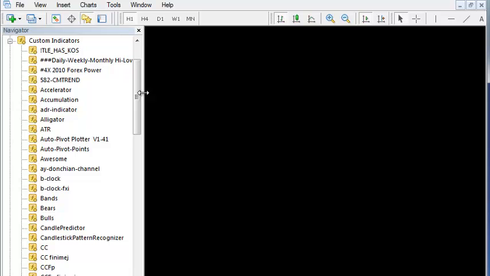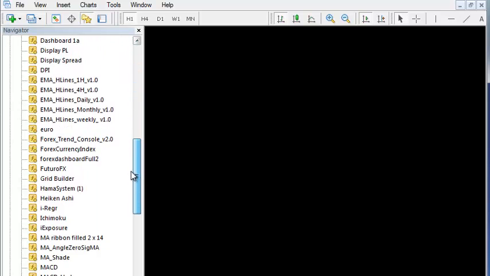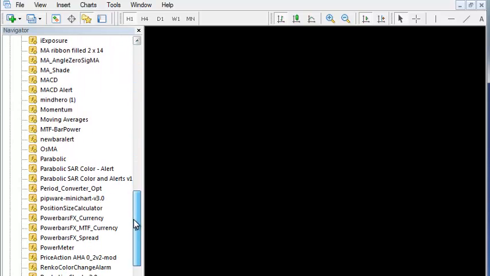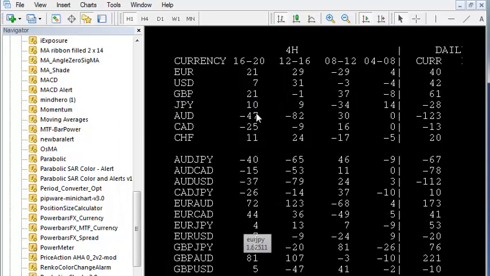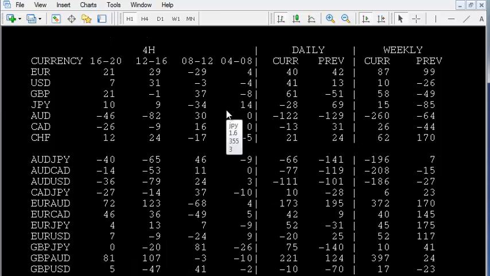Now we go to the indicators, so I select the navigator, and then from the custom indicators we go down to find the power meter, which should be here somewhere, and we simply either double click on it or drag it inside the chart. No need to reply here or to change colors. Everything is a black background with white letters. We press OK, and presto, here it is.